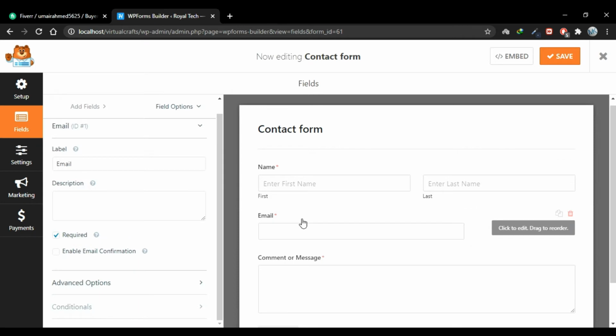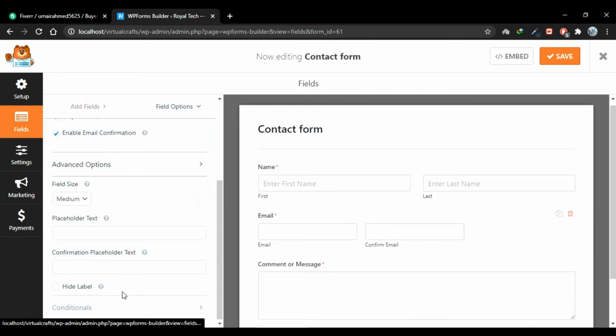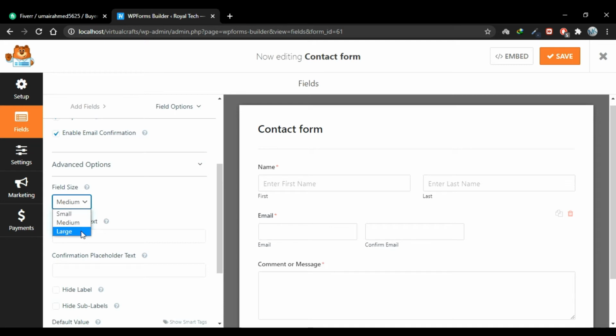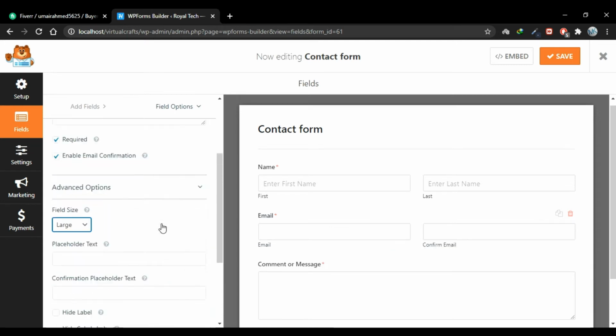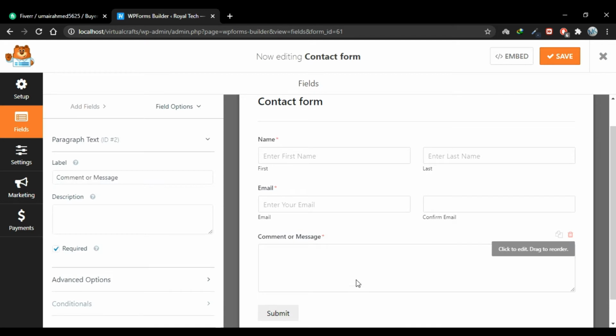Okay, head to the email field, click it, enable the email confirmation checkbox. This will enable users to confirm the emails. Click advanced options and change the field size to large, and add the placeholder text as enter your email.